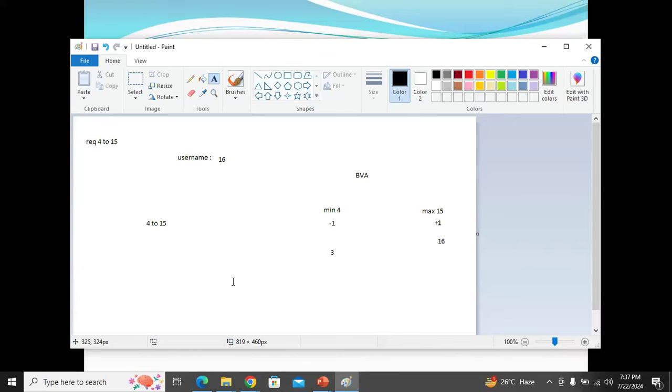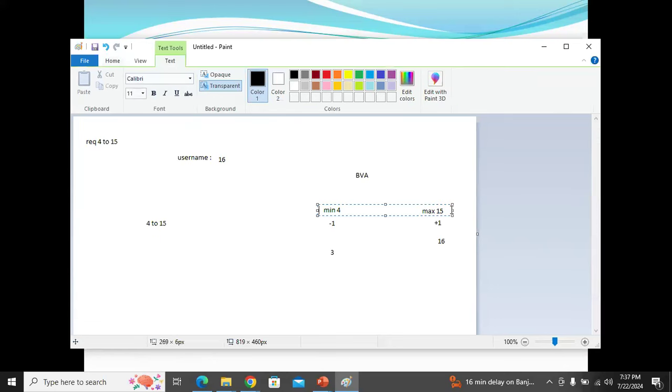But make sure that you check the boundaries. Is 4 working properly or not? Is 15 characters working properly or not? And 4 minus 1, 3 characters. If you enter 3 characters, it should not be allowed. In case it is allowing, that is a bug. Similarly, you can check 15 plus 1, 16. 16 characters should not be allowed. In case it is allowing, it is a bug. So this kind of testing we call boundary value analysis.